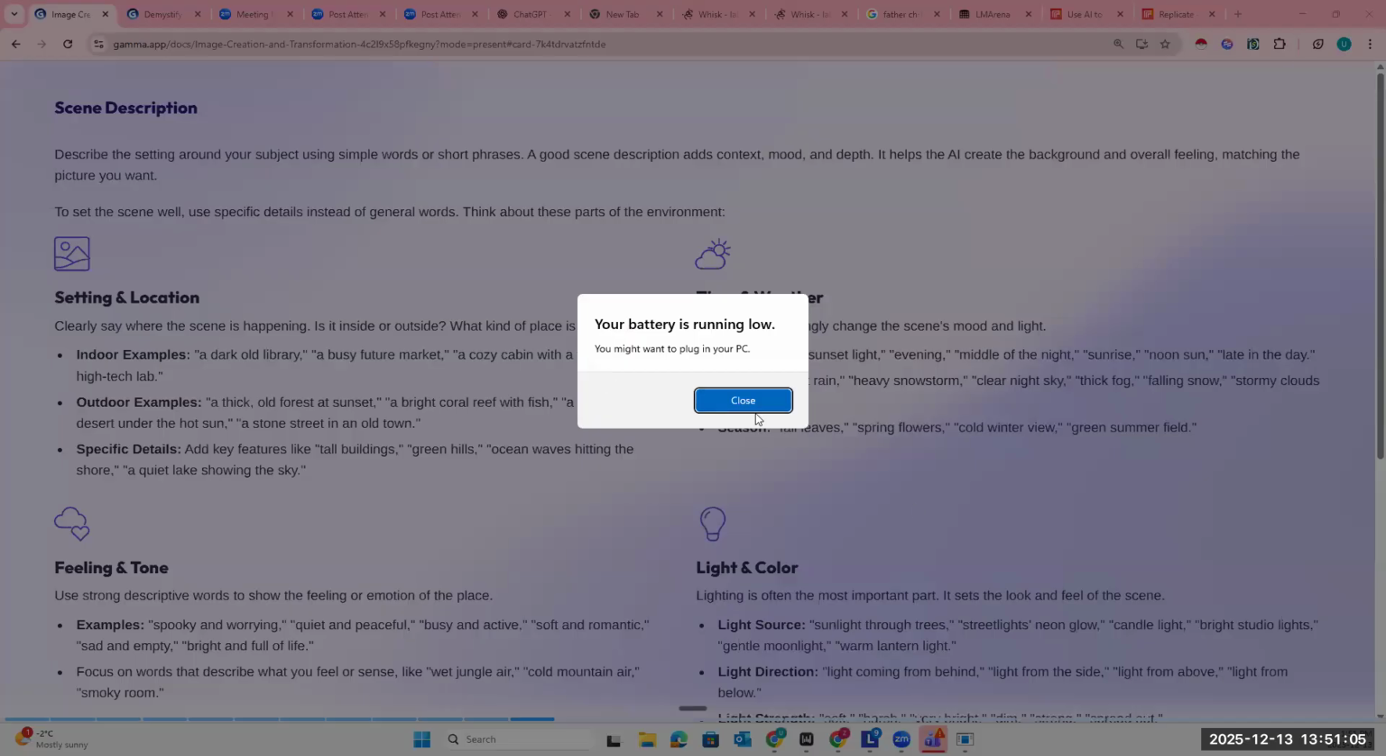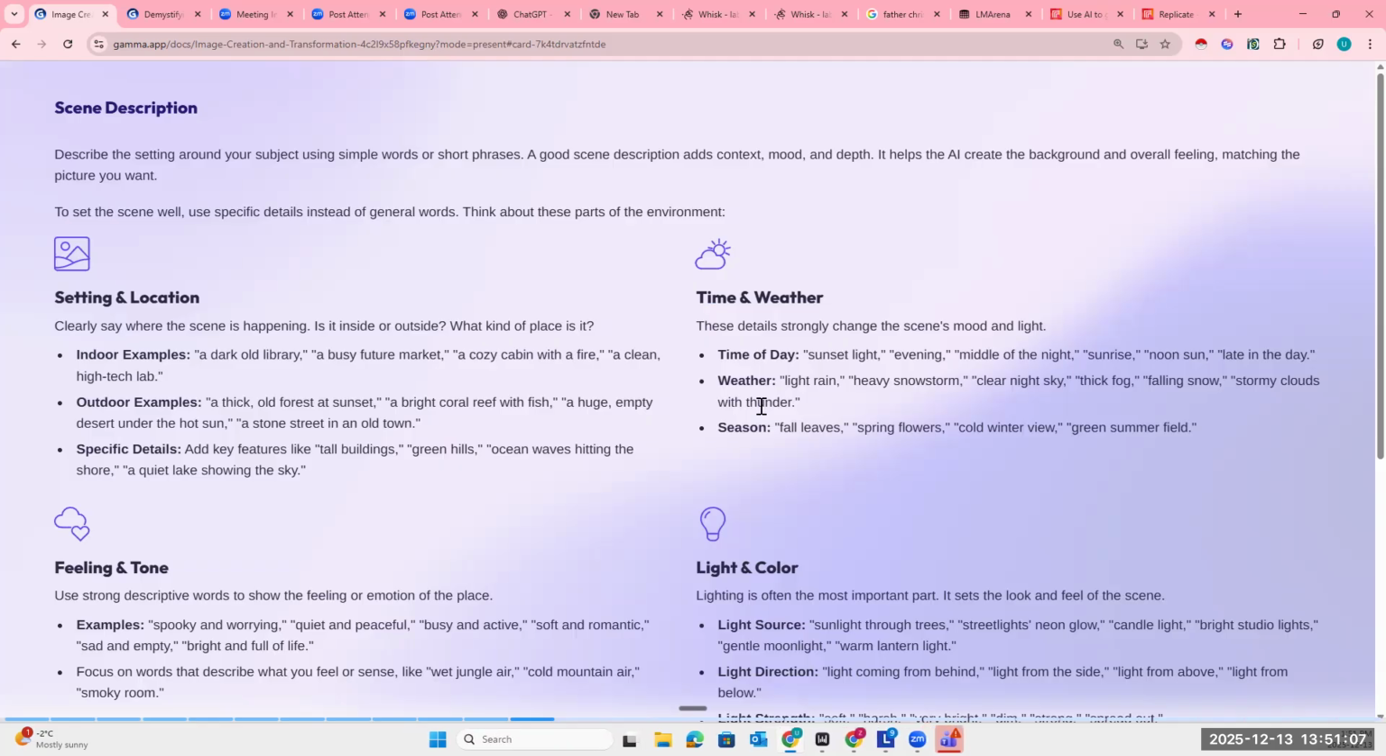Battery is running low. Sorry, let me find out what's happening here. Is it working? Okay, it's working now.